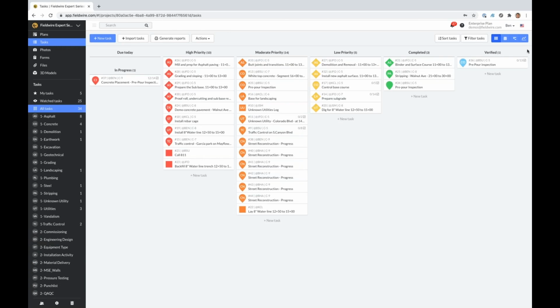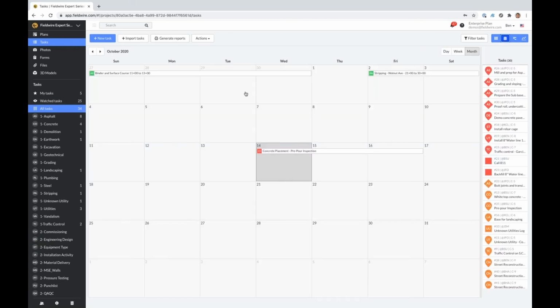If these activities have start and end dates, we also have this calendar view that'll let you see a nice 3-week look ahead schedule and then adjust the start and end dates right on the calendar. If the tasks don't have a start and end date, they can be dragged and dropped directly onto the calendar view.